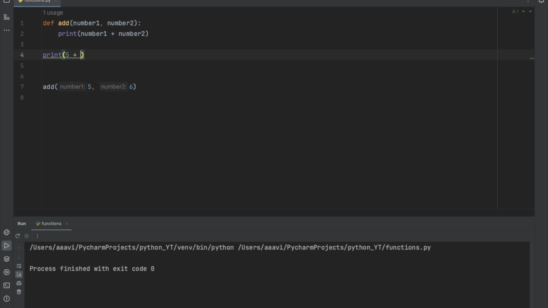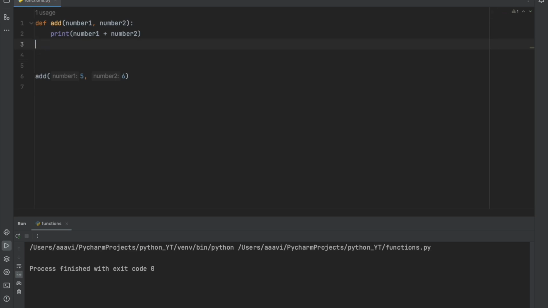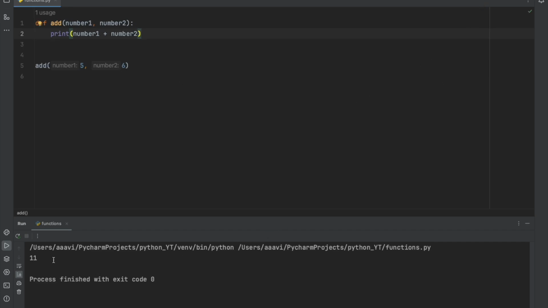So it's just going to add 5 and 6, and it should return 11. Let's see. And yeah, we got our expected output. So that's the basics about functions. Now let me go a little bit deeper.